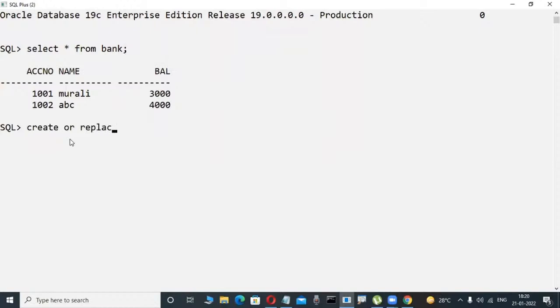Create or replace procedure. What happened? Observe it here, just the executions. Here, I'm giving my procedure name. Withdraw is the procedure. Okay, fine. Slowly observe here, there is a table.